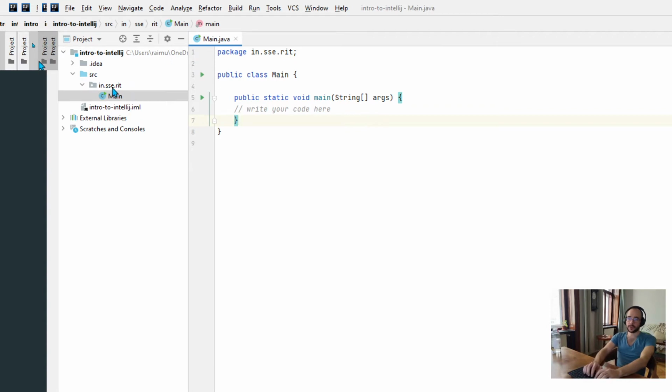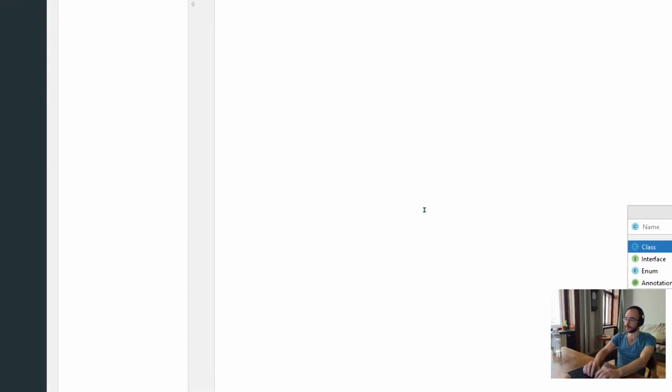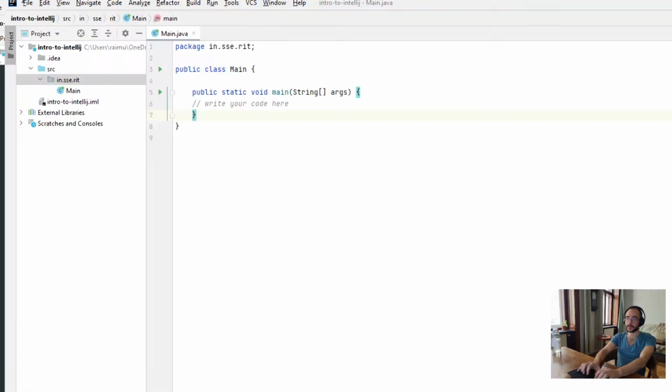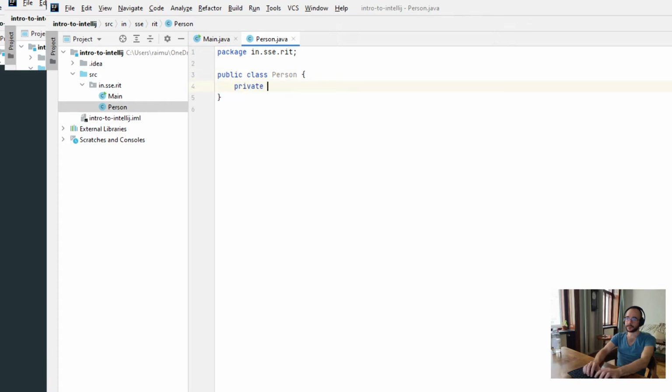Of course, here you also can create new classes or new files. Let's create a new Java class. Let's call it person, for example. And so IntelliJ created a class person for us. Let's give the name. You can use it for generating getters and setters.